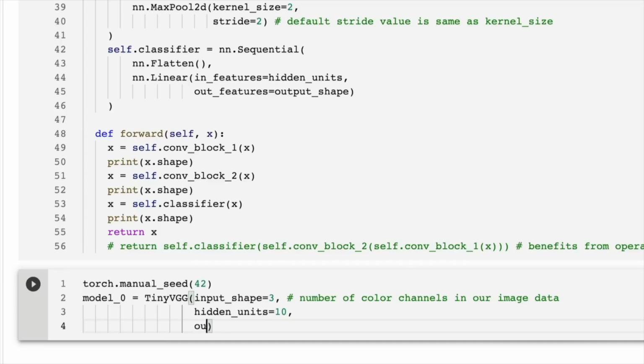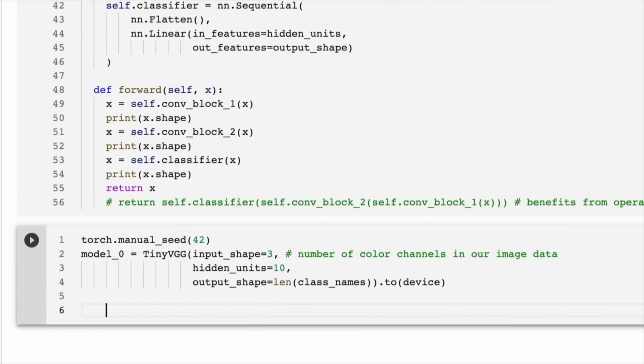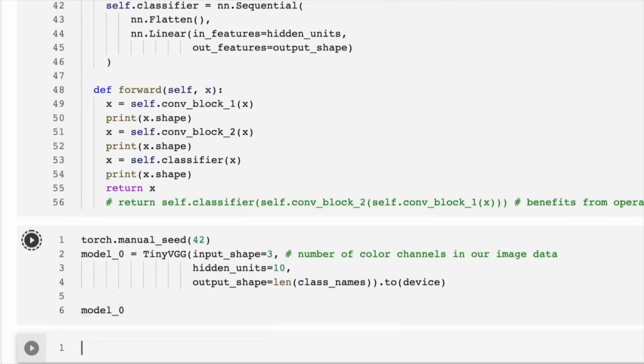And then the output shape is going to be what? It's going to be the length of our class names because we want one output unit per class. And then we're going to send it to the target device, which is of course CUDA. And then we can check out our model_0 here.